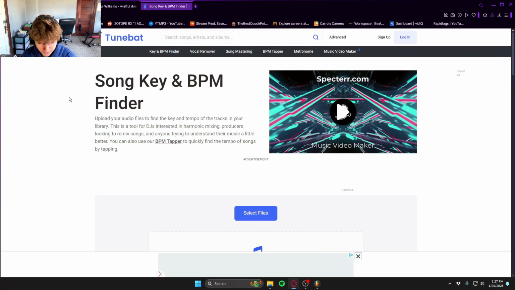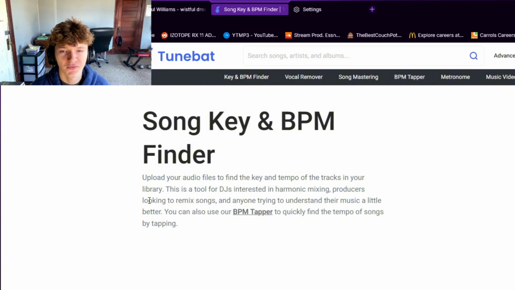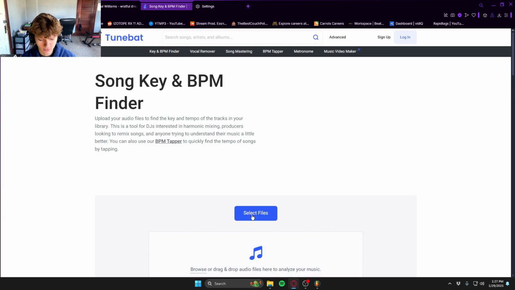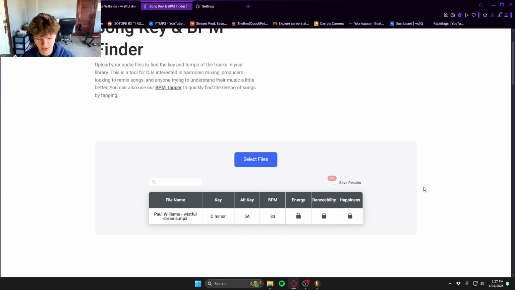Real quick, before we get into FL Studio, I need you to listen up. After you get done finding your sample, the next thing you wanna do is open up this website called TuneBat, and then select the file that you downloaded, throw it in here, find the BPM, and find the key. For this sample, the BPM is 83, and the key is C minor.